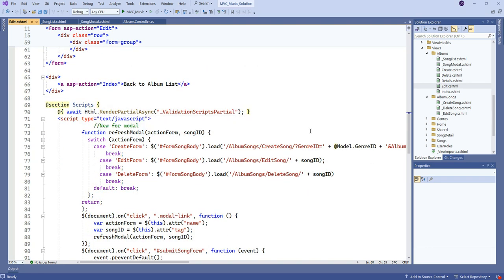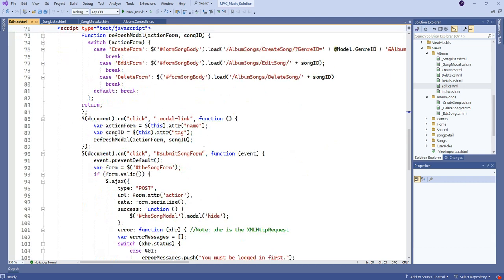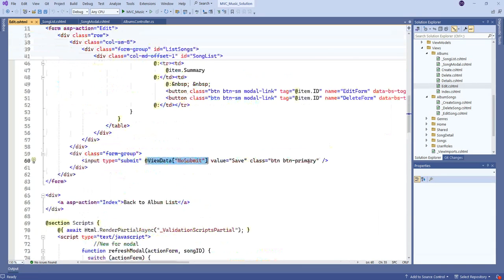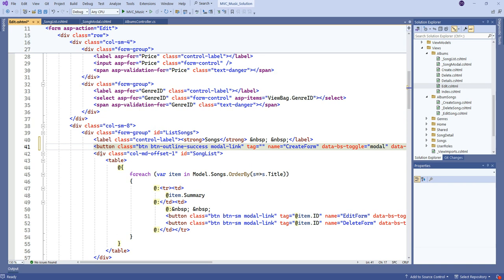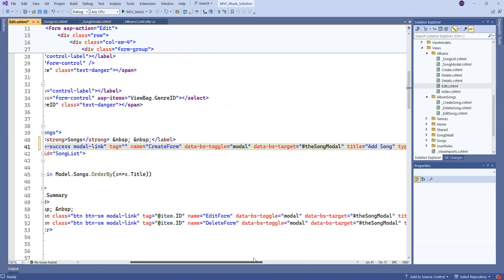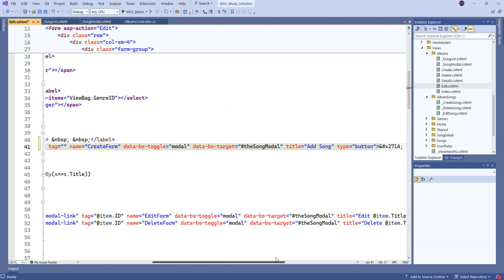Our focus here is on the JavaScript then. So first of all, any button that has modal link. Oh, I meant to show you that, right? Up here, right above the div where we show this song list, I also have my create button, with some styling set up. The name is create form. So it shows the modal, right? It brings up our actual modal dialog box, as do our edit and delete buttons inside the song list. They all bring up the modal, right?